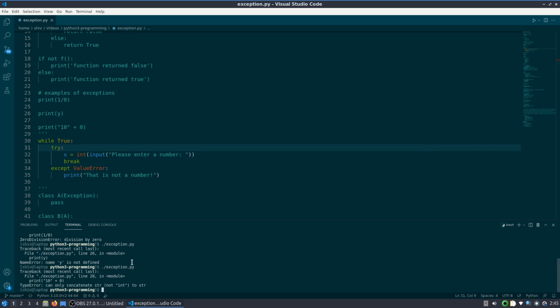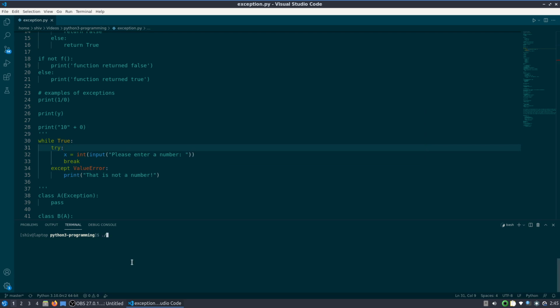So let's see this in action. So it asks for a number, we say ty. So it says that is not a number. We give something like this, that is not a number. But if we give it 6, it takes it happily and the while loop breaks.